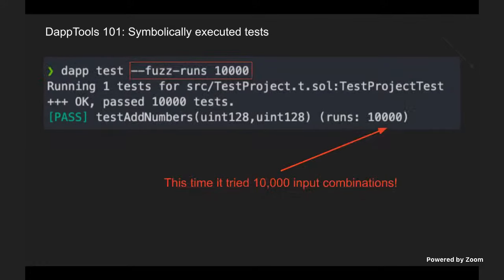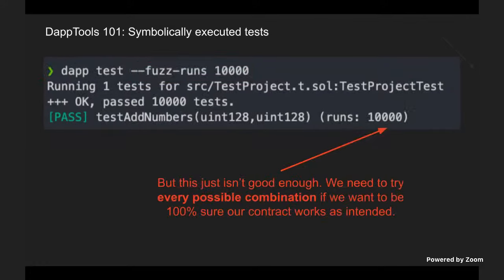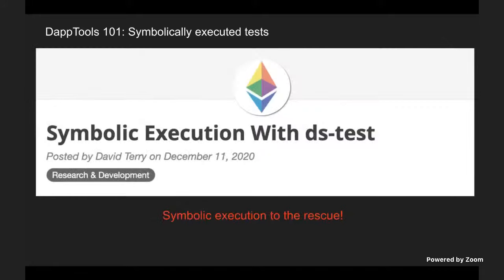Now it tries 10,000. Okay, this is cool, but it really isn't good enough yet. We need to be sure every possible combination works if we want to be sure our contract works as intended. This might seem kind of trivial with an add function. You're like, okay, it's adding two numbers. But when you're dealing with your DeFi project or whatever, where there could be a math bug somewhere that could wipe the entire system, you really need to be sure that every last number is accounted for.